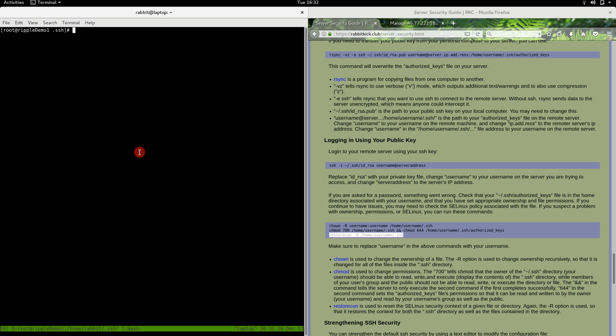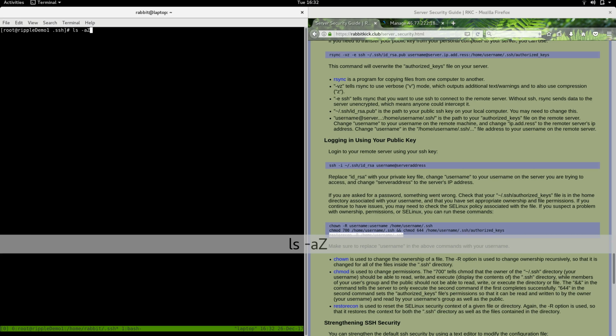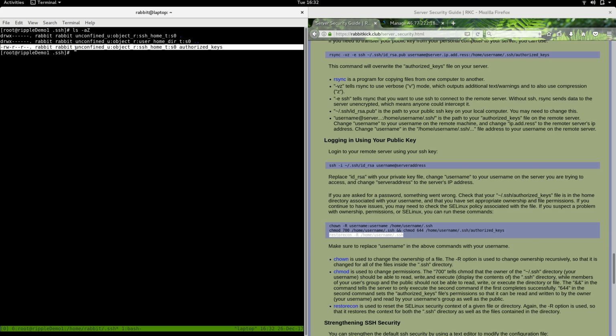We can actually use the ls -Z specifier to be able to see the SELinux policies. So you can see here that we've actually got an SELinux policy on this that is ssh_home. So that's going to actually let SSH access it. So it looks like the SELinux policy came out good on this.